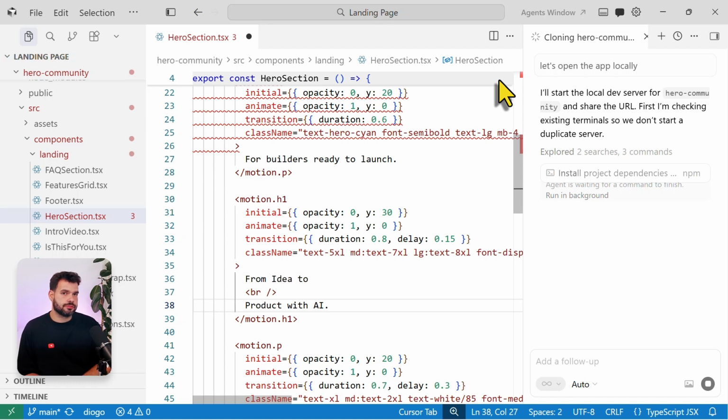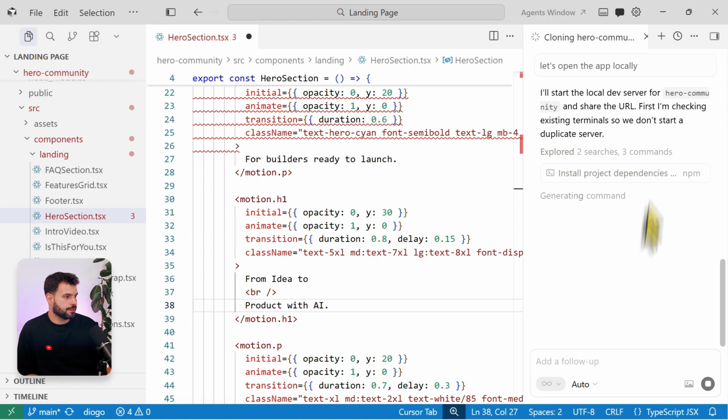So it's not enough to be in the repository. You need to publish via Lovable. So this is something to have top of mind. All right, so it's installing project dependencies. Here you go, starting the development, and we are going to have this quite soon.